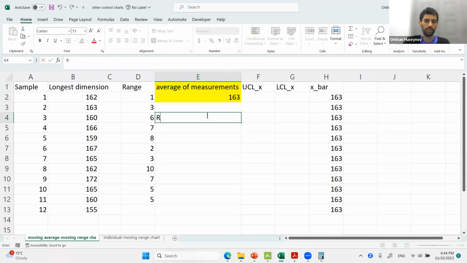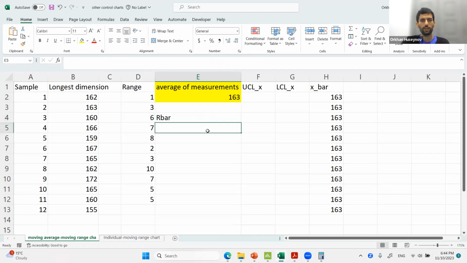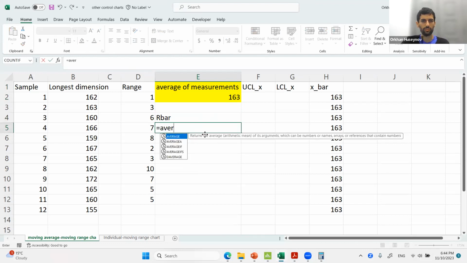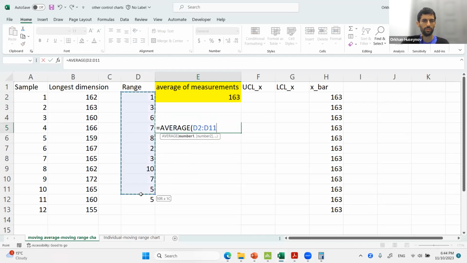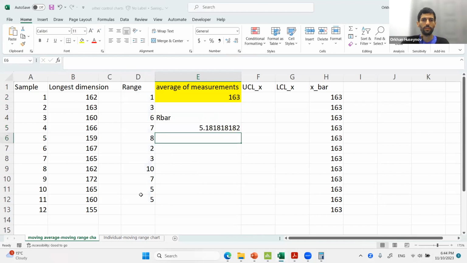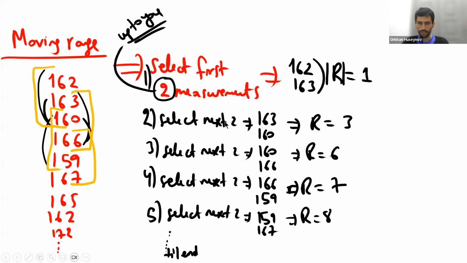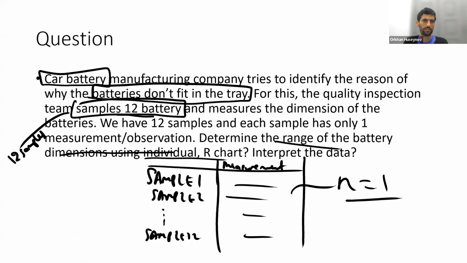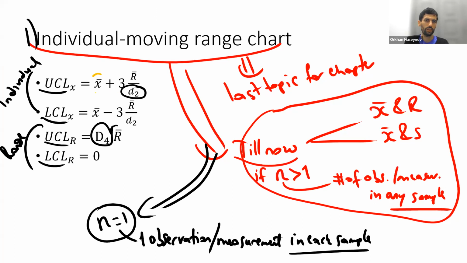The next one is the R bar. The R bar will be the average of these range values. You can see this is how it works. Then UCLX comes, and for UCLX, I will need X bar plus 3 times the R bar I just calculated, divided by D2.